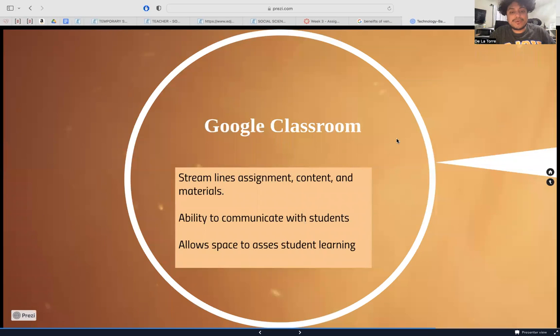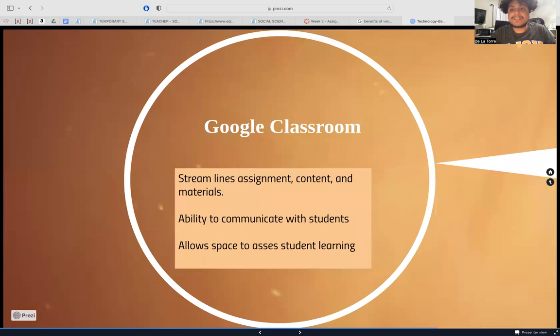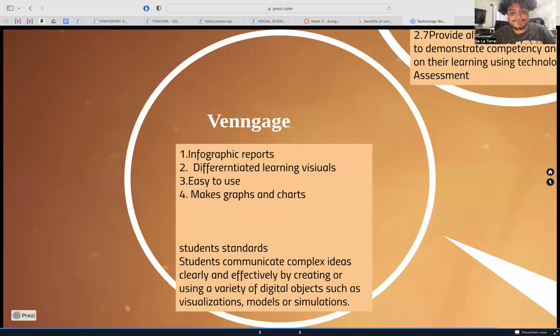Next, we have Google Classroom. Google Classroom can be used to streamline information, assignments, content, and materials. It allows you to communicate with students in a discussion board, and it also gives you space to assess students. You can do Google Forms. You've got a few more.